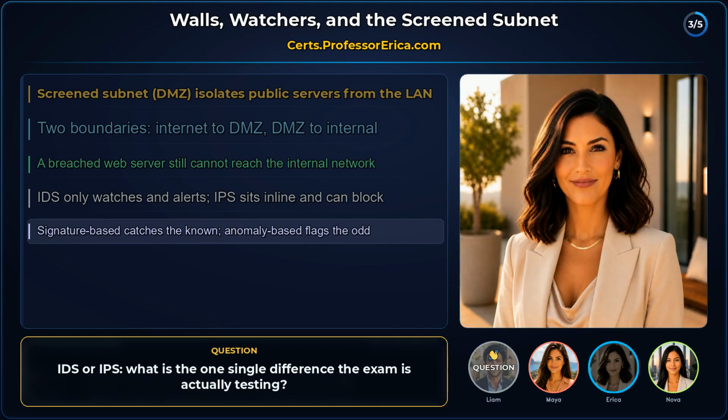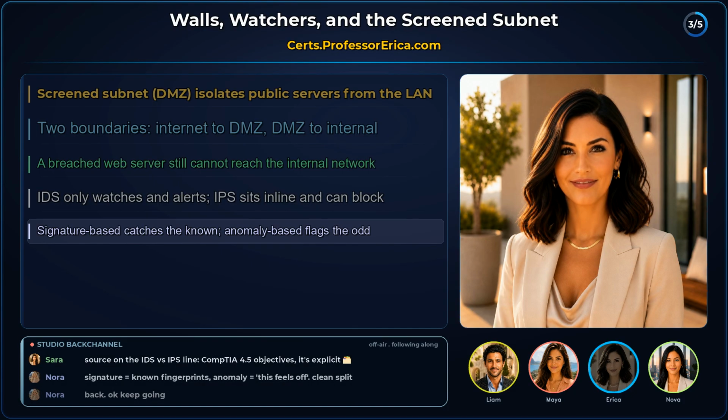Good, because the wording trips students up. If a system can only alert you, it is detection, an IDS. If it can actively stop the traffic, it is prevention, an IPS. The single deciding factor on the exam is whether the device is in line and able to block, so memorize that and the lookalike answers fall away.